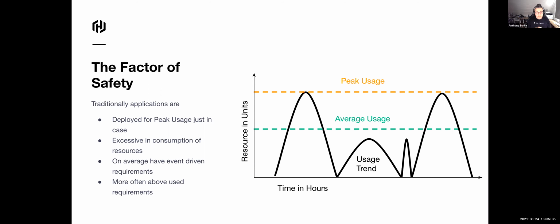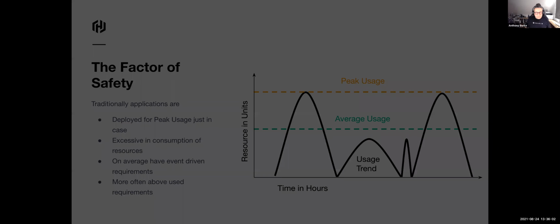Full tilt boogie. And more often than not, you're catering for this higher-level watermark and wasting money and resources. And even in some cases, you'll have applications that don't perform well when they're over-resourced. Think of CPU and NUMA allocations, where you have too many CPUs and it's a single-threaded application, right? What's the point? So that is the factor of safety that ends up being overbearing on our resource usage.